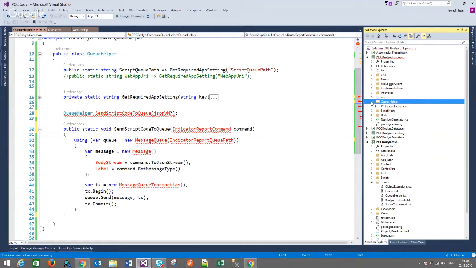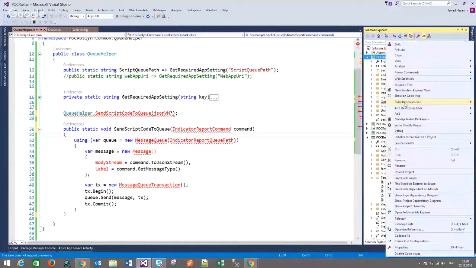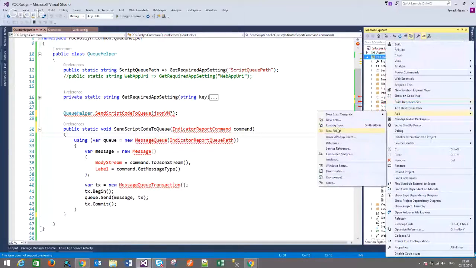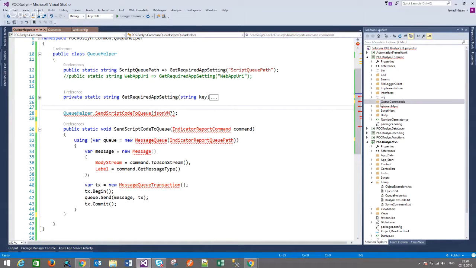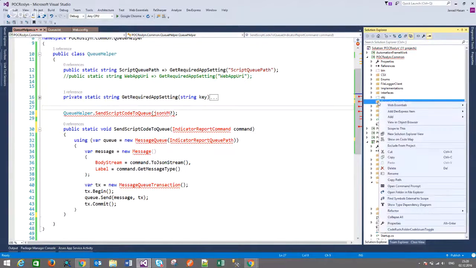Okay, there are a couple of things we need. First of all, we need a command object. Okay, this is simple. Let's start with the simple one. So for the command object, maybe I would like to share it between other projects. That's why I want to keep it in the common project. I will call it Q commands.